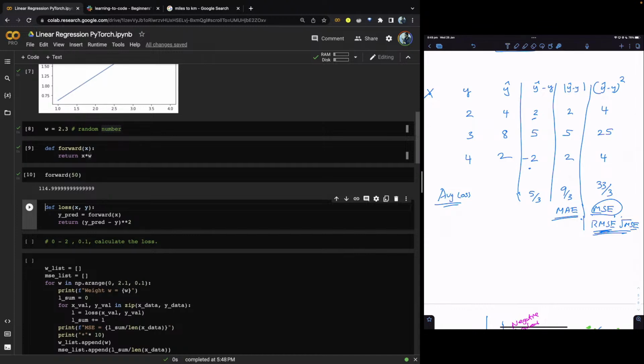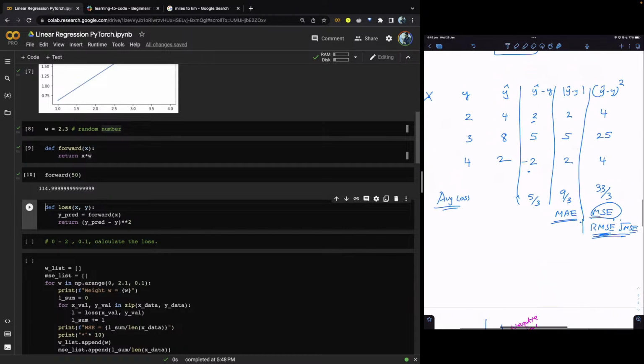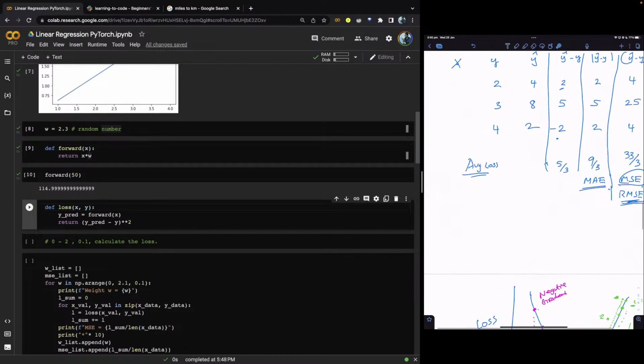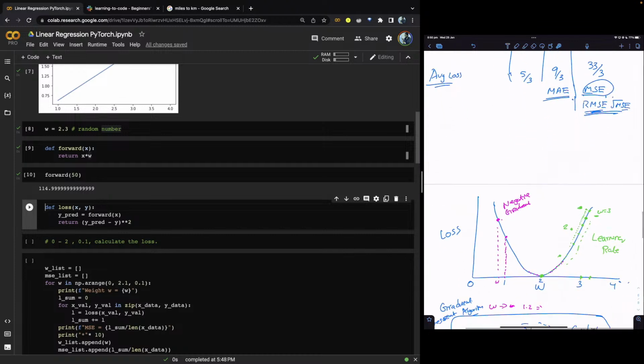So one way to avoid this is to take the absolute difference. If this is minus 2, change it to 2. This is one way to calculate the loss. We call this mean absolute error. Another way to avoid the 2 and minus 2 issue is to take the square. If you take the square, the negative becomes positive. Then 2 becomes 4, 5 becomes 25, minus 2 becomes 4. Then you add everything and take the average. We call that mean square error. Since we squared everything, if we take the square root, we call this root mean square error. Cool.